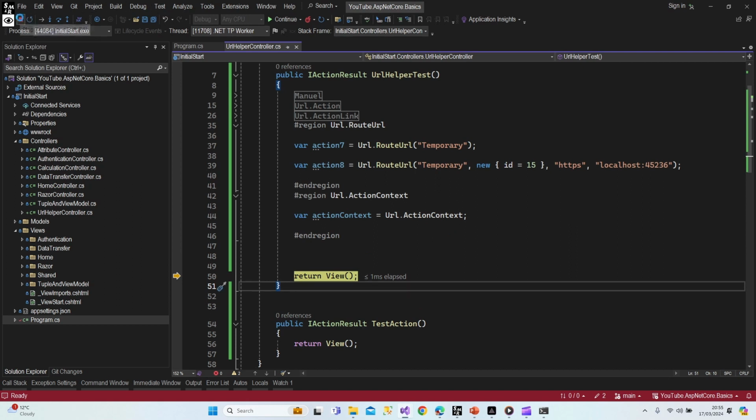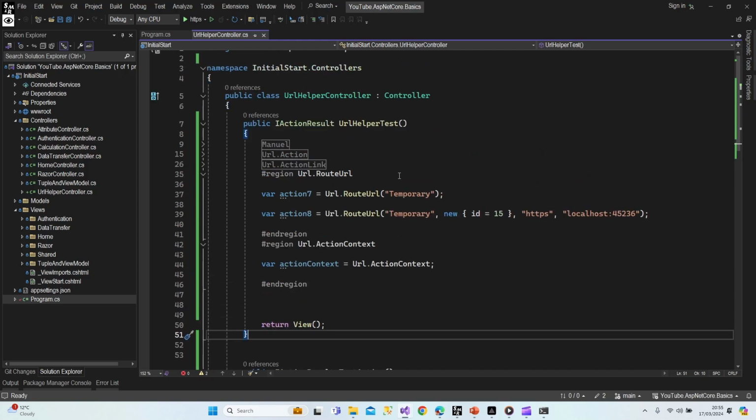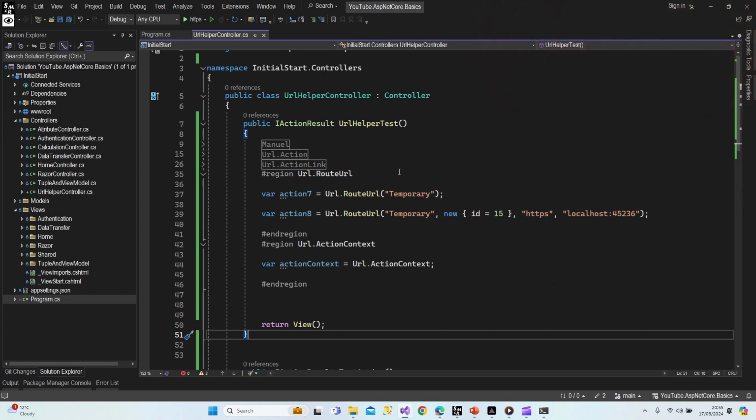All right. I guess I'm going to finish this lesson here. I was thinking of teaching you both URL helper and HTML helper, but it's going to be too much. Let's finish this lesson here, and the next lesson will be about HTML helpers.